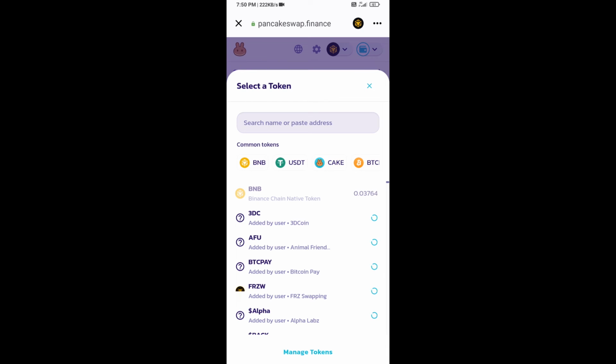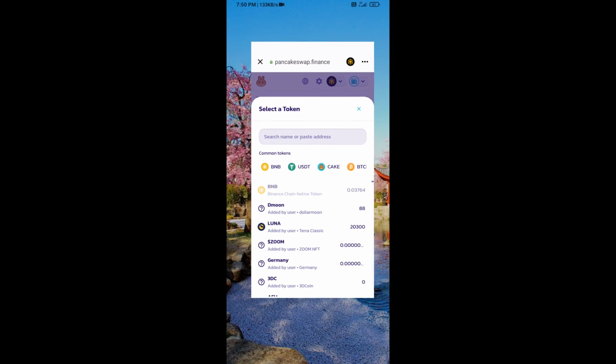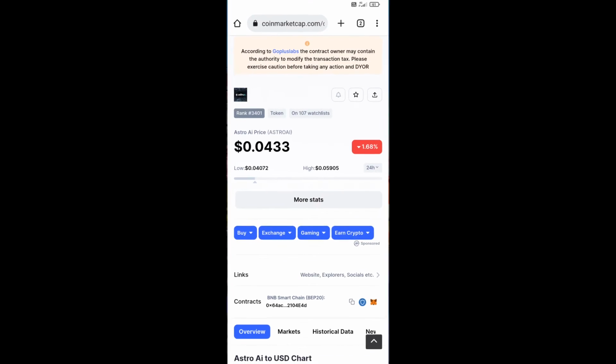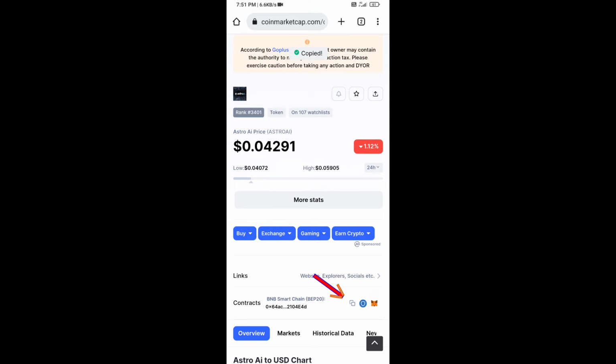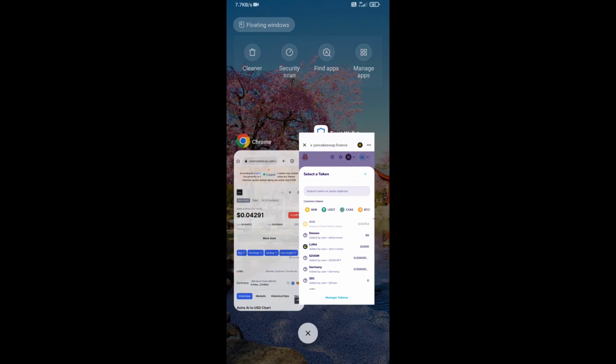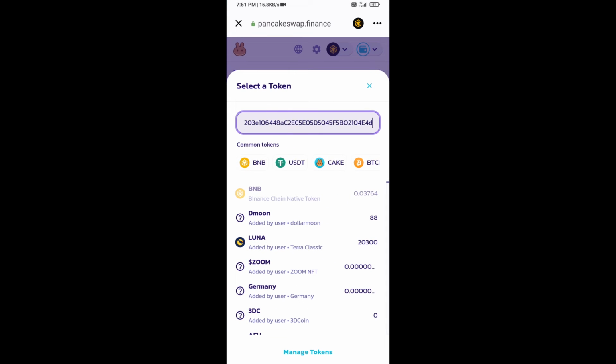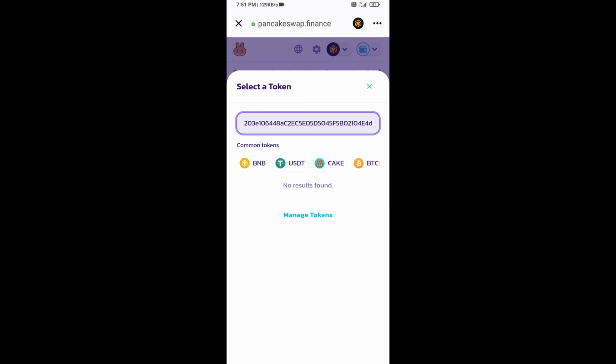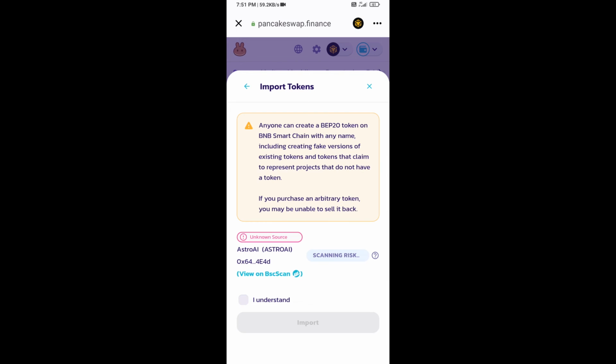After that, you will open the ASTROAI token smart address on CoinMarketCap. Now here you will copy this address and paste it here. Click on import, click on I understand, and click on import again.